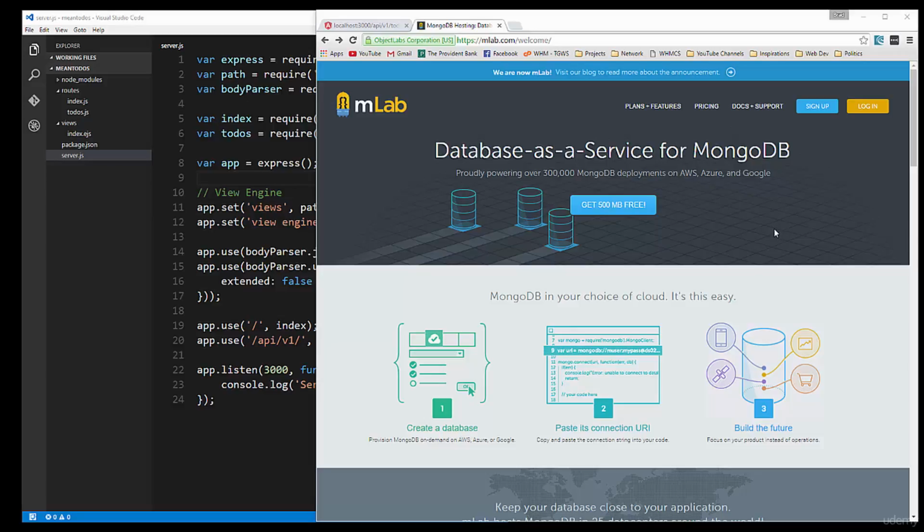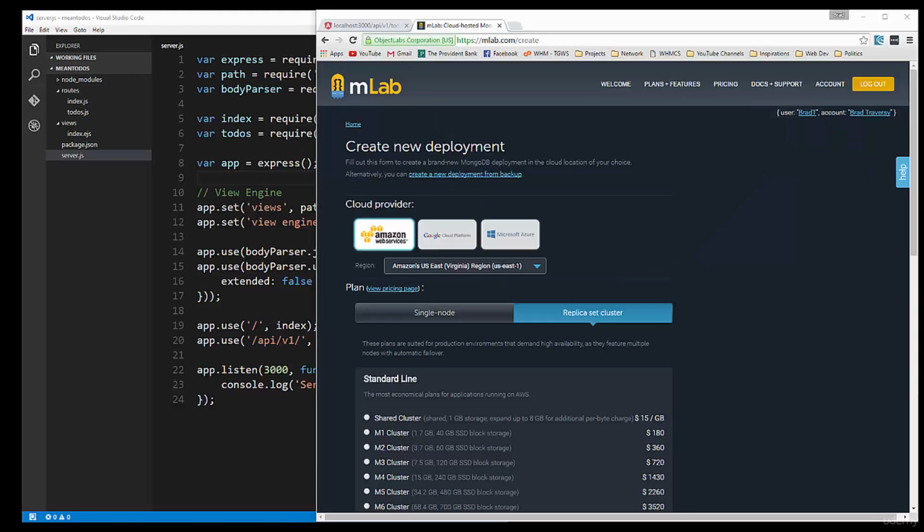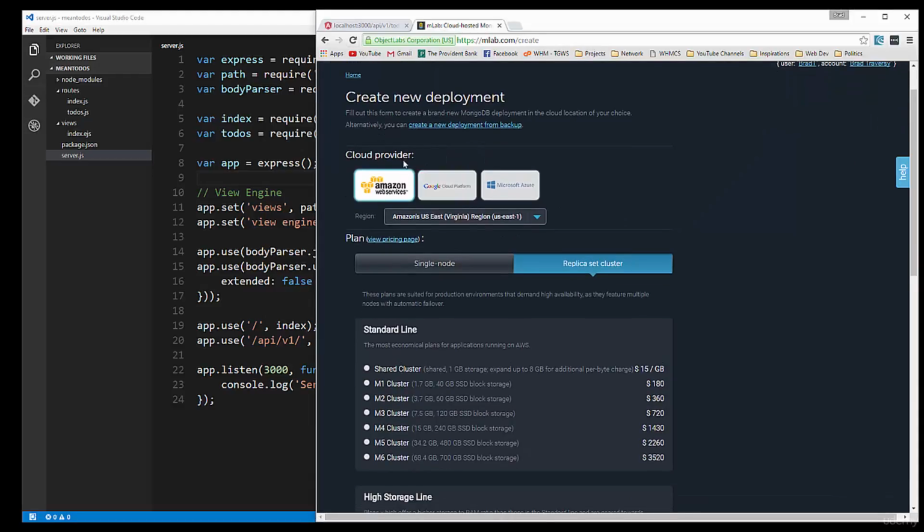You want to just sign up for a free account, go ahead and log in, and once you're logged in you should see something like this. What we want to do is say create new. We want to create a new MongoDB deployment, and what we need to do is select a cloud provider. Amazon Web Services is the default, and that's what we're going to choose.